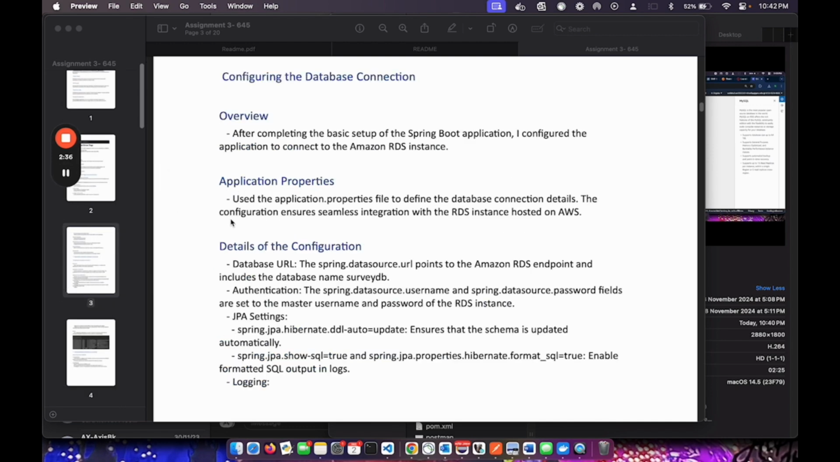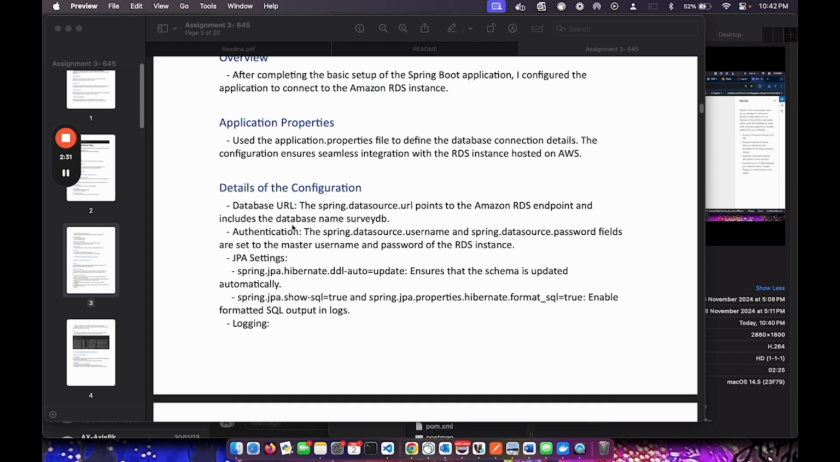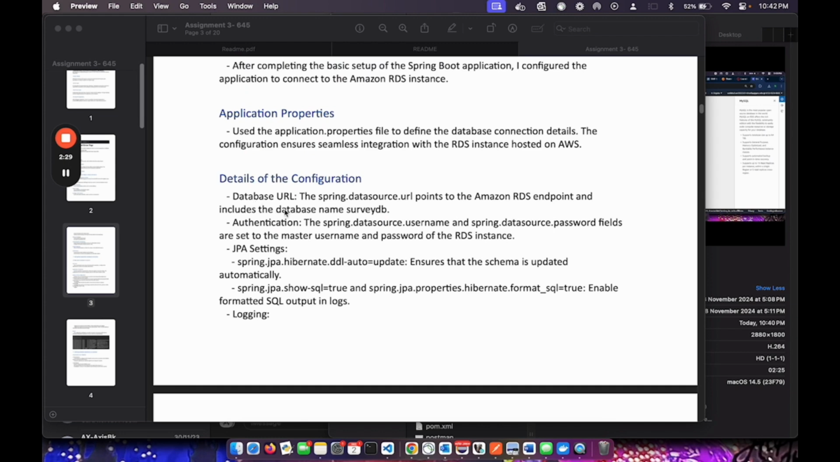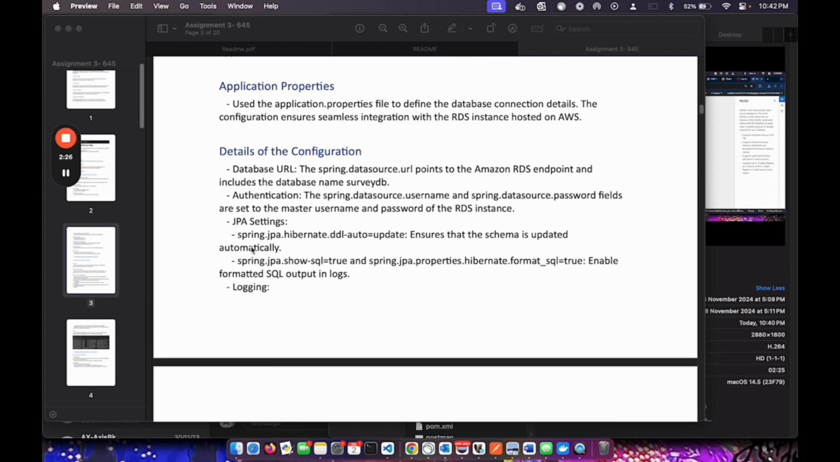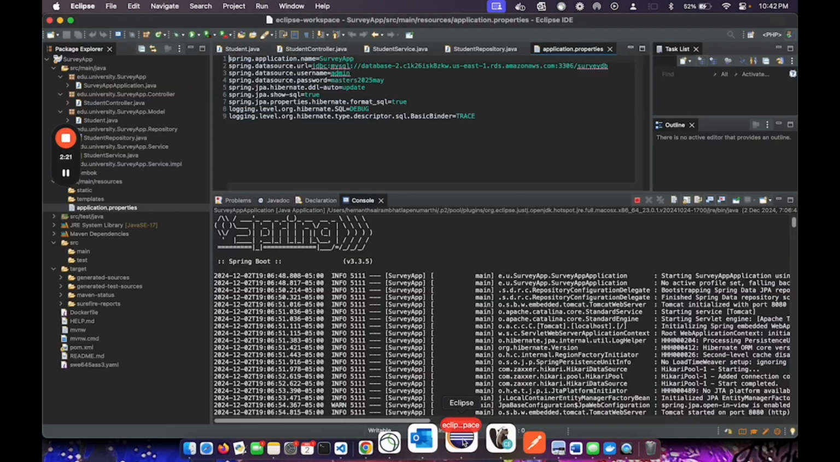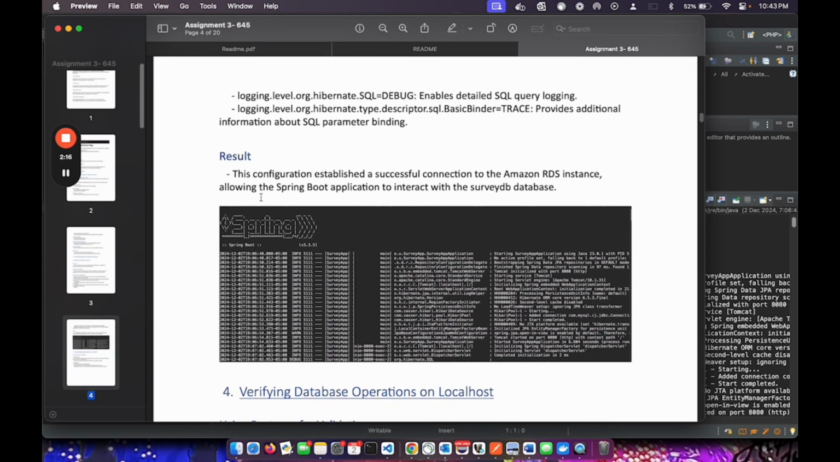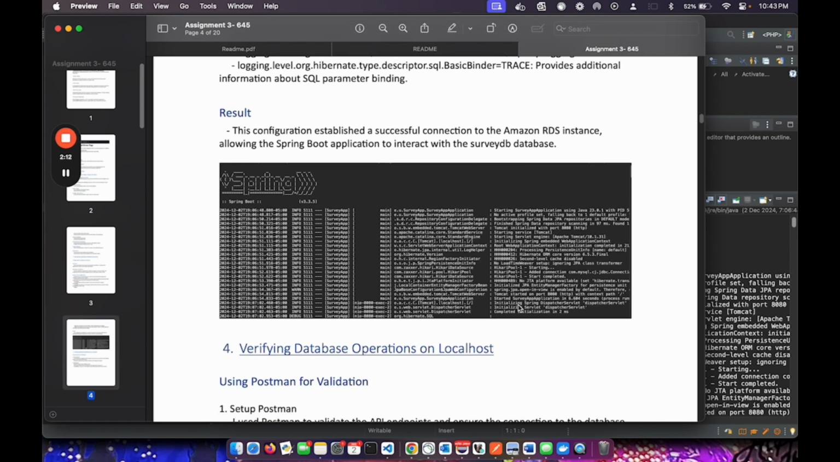So elaborating on the database connection, we took the application properties file and configured all these, the database URL, authentication, the JPA settings, by giving all these values in here in this file. So once we run the application, then we could see that it had initiated the Spring Dispatcher servlet, and we can see the message Tomcat started on port 8080.